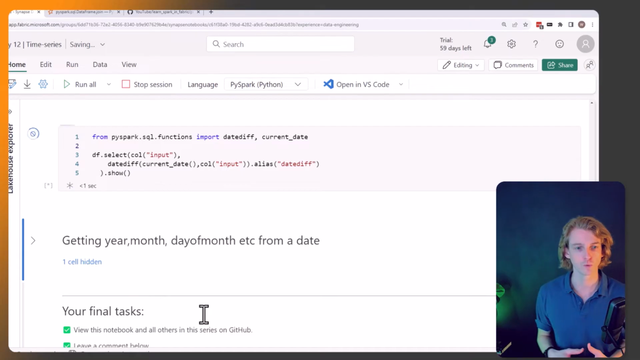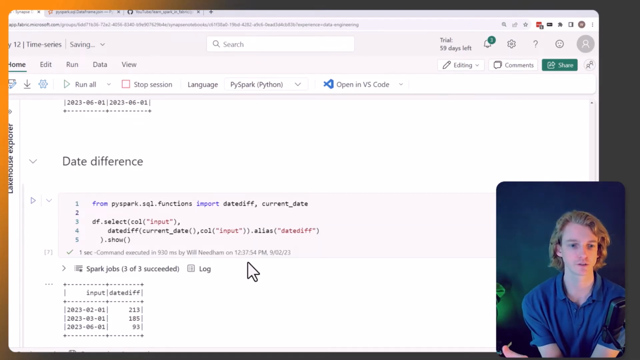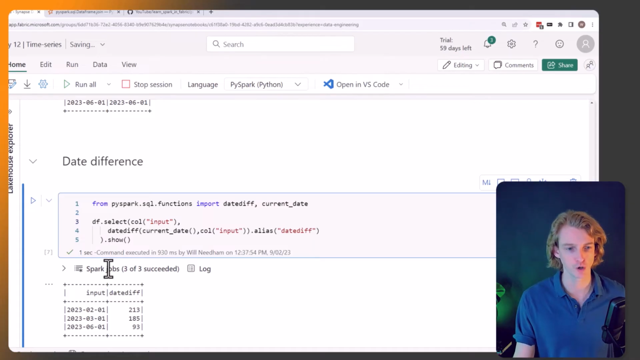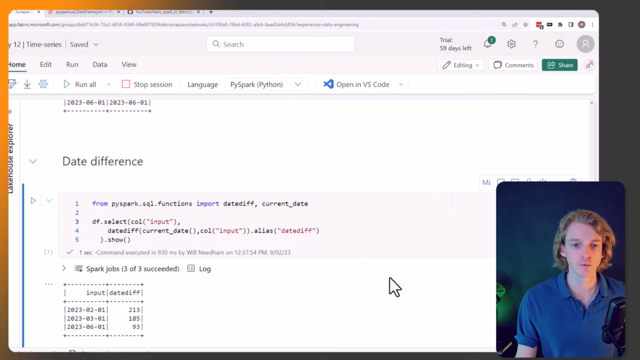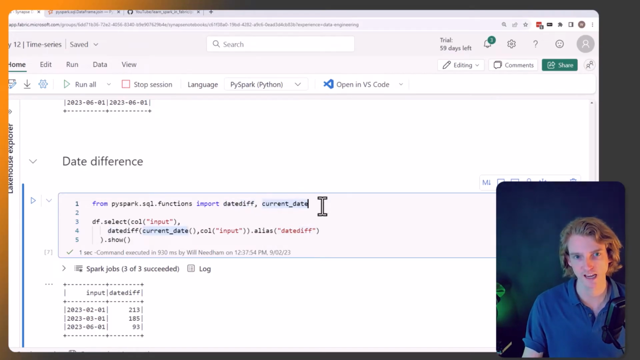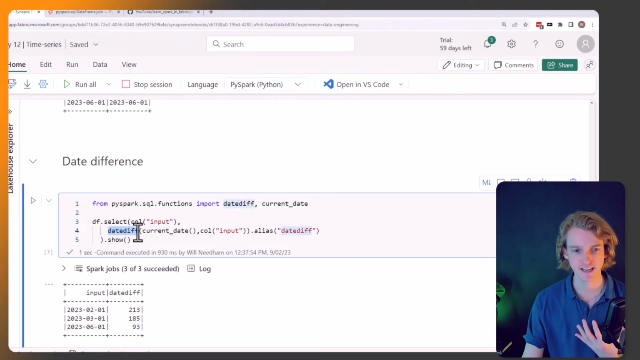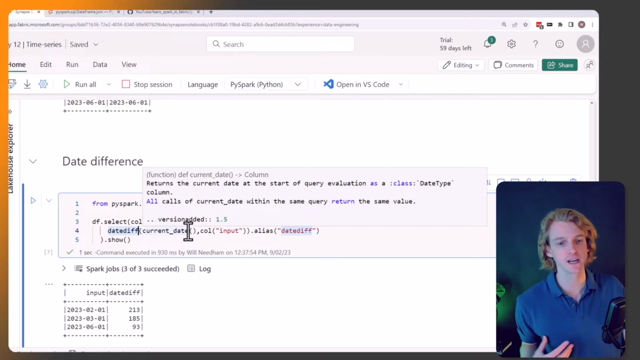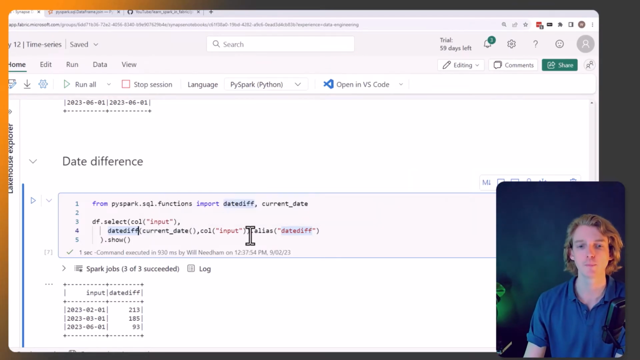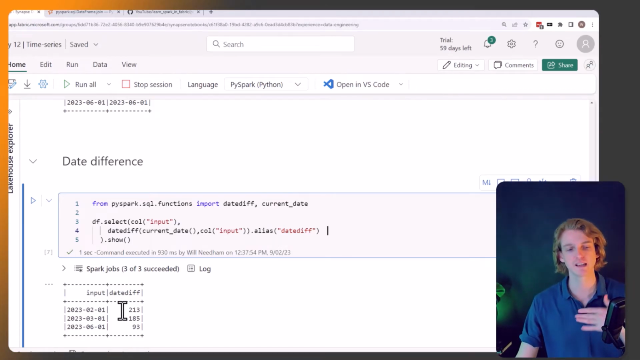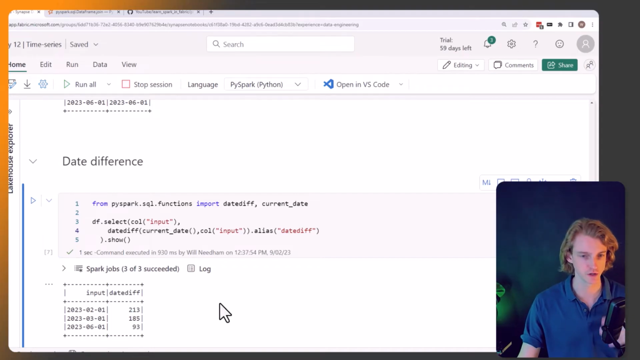So for example, we can do a date difference. We can calculate the difference between two dates. In this example, again, we've got the input column, the input date. And we're getting this function here, datediff, and also current_date. We're calling datediff, getting the current date, and looking at the difference between the current date and the input column. We're calling that column datediff. So from the 1st of February to today's date, there's 213 days, and so on and so on.